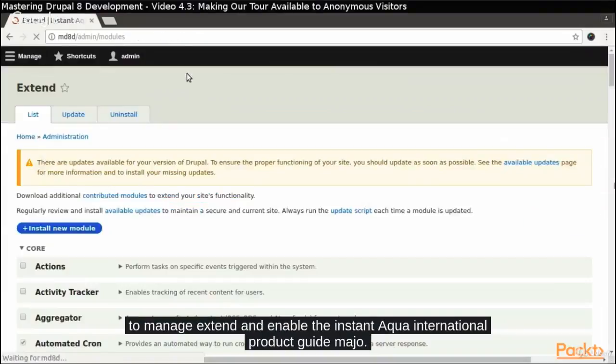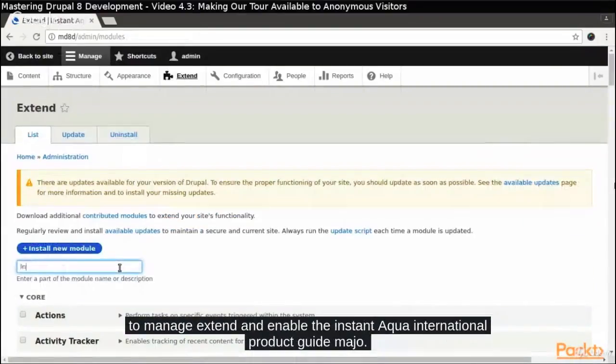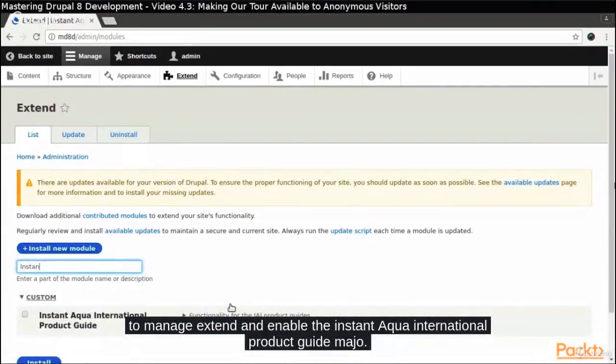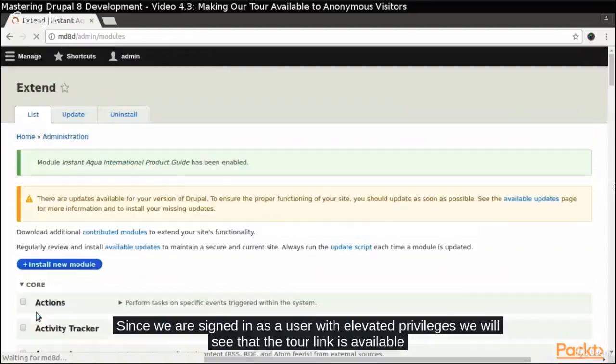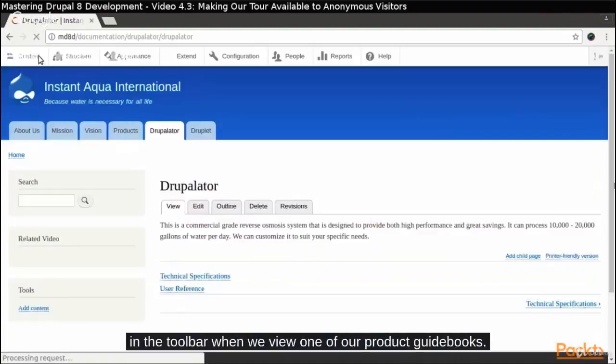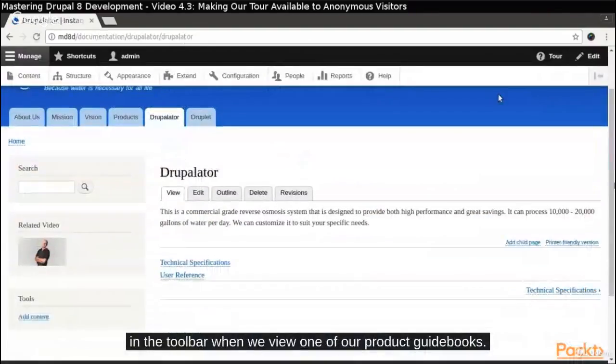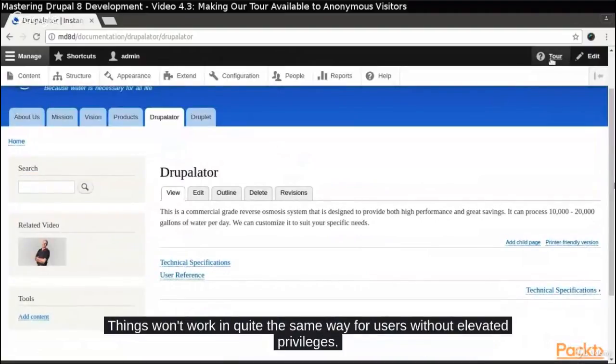Navigate to Manage Extend and enable the Instant Aqua International Products Guide module. Since we are signed in as a user with elevated privileges, we will see that the Tor link is available in the toolbar when we view one of our product guidebooks. Things won't work in quite the same way for users without elevated privileges.